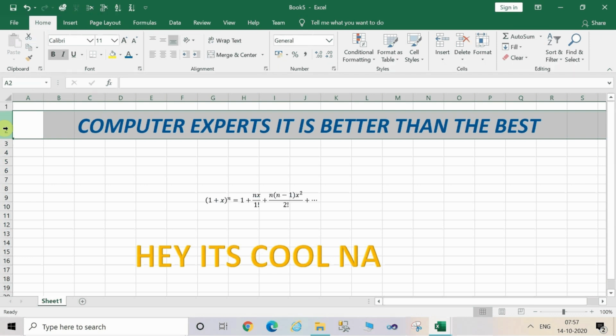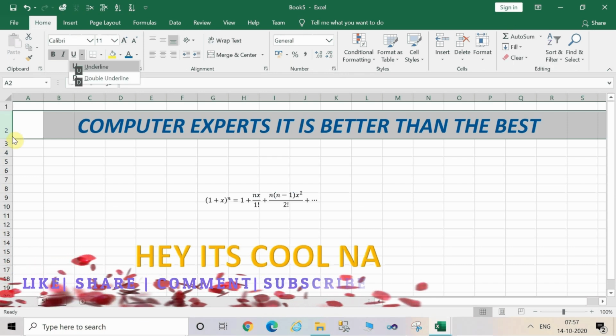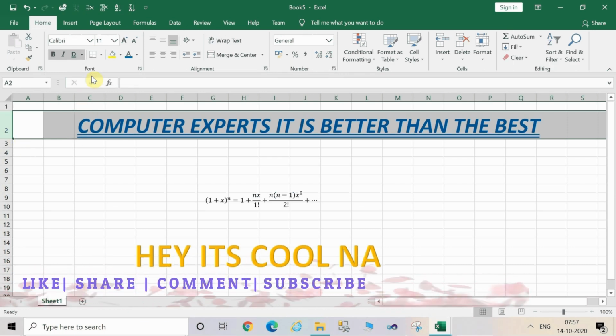For example, if you want to make the text italic, then press Alt from the keyboard, press H, and press 2 from the keyboard for making the text italic. And if you want to make it underline, then press 3, and also press the corresponding highlighted keys for performing the particular task. Alright, for double underline, you have to press 3.